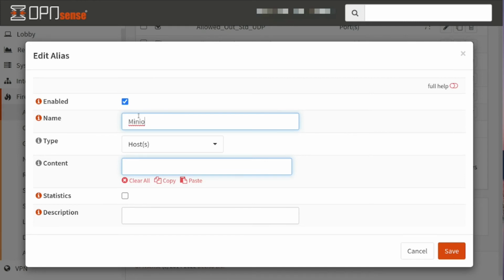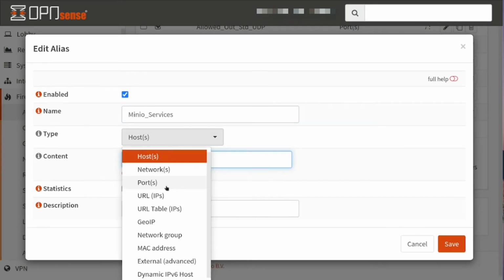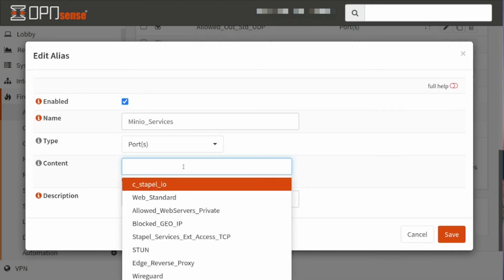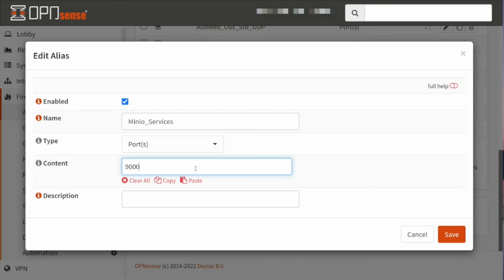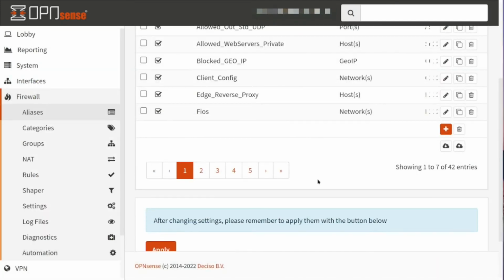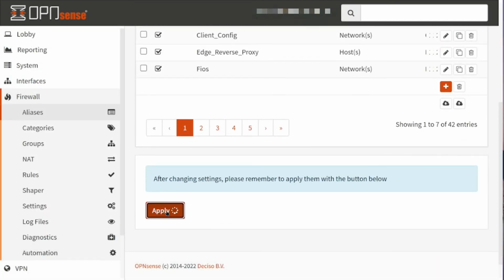min.io_services, and it's going to be type port. I'm going to do port 9000 and port 9001. And we're just going to give it a description of min.io services. Go ahead and hit save. And then we're going to hit apply.